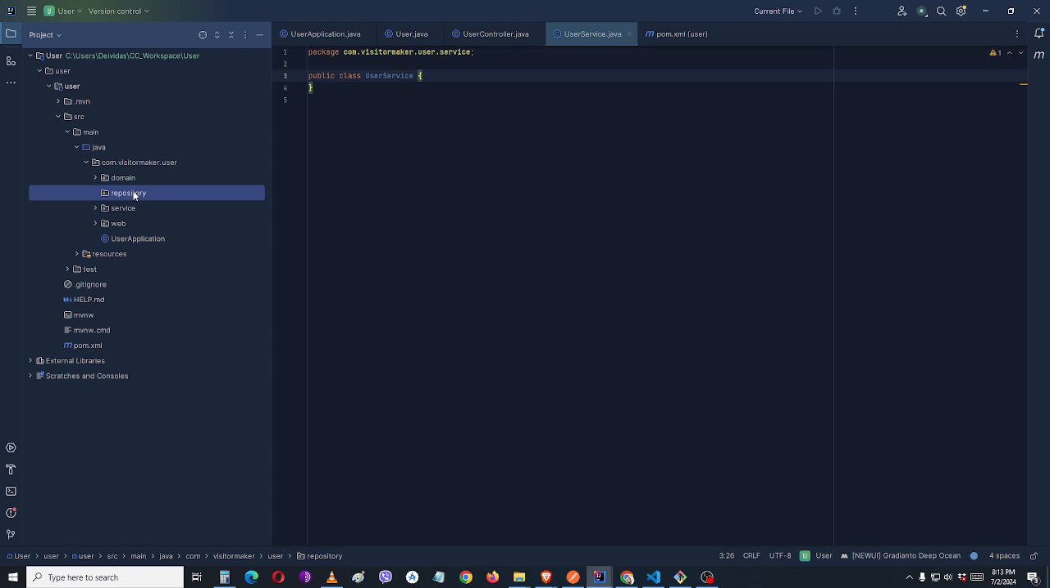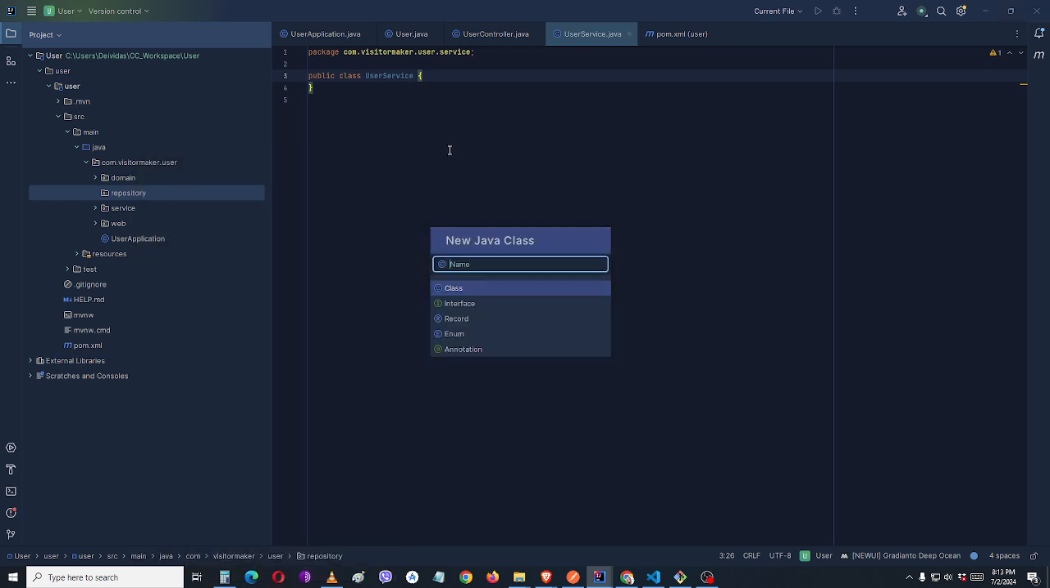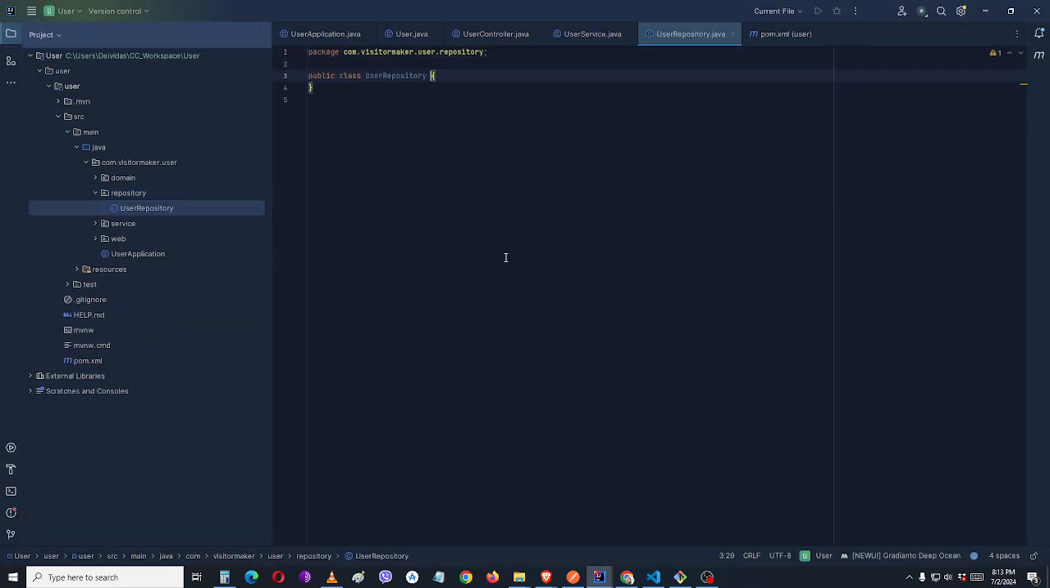Repository will also be a communication layer, a class that helps in communication between the database and the service class. So now we're getting multiple layers here. User repository. Okay, so we have four beautiful, nice classes here.